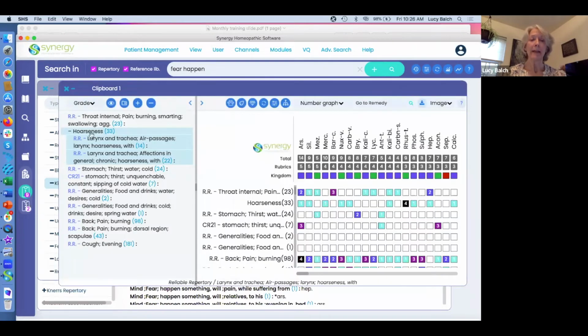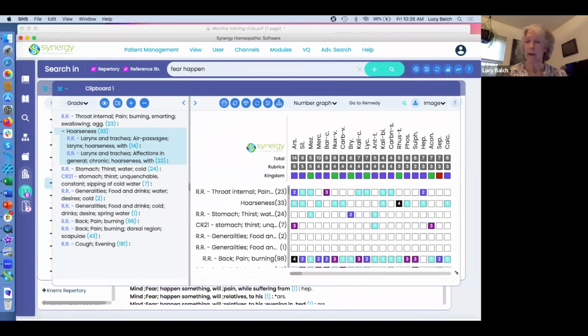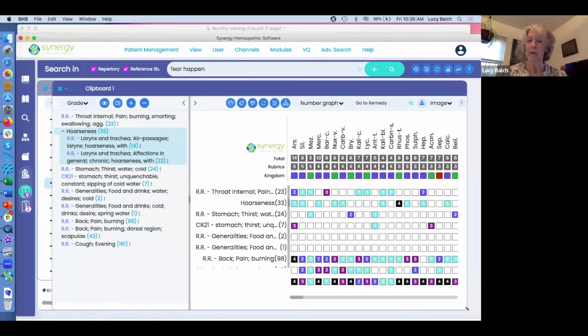And now you can see that the combined rubric has been created, and it shows the 2 rubrics that are within it. And I'm going to open this up some more so we can see better. You can see how it shows up on the graph.